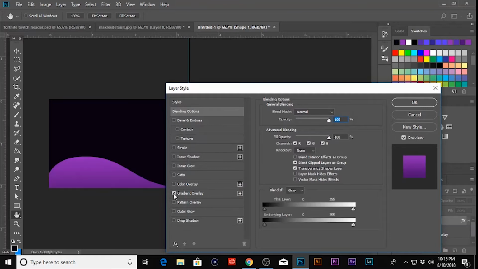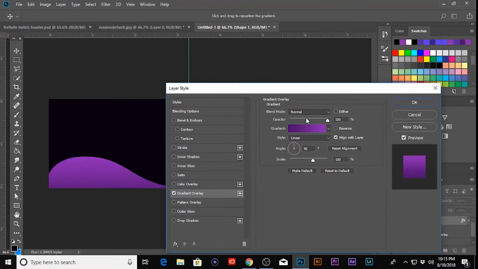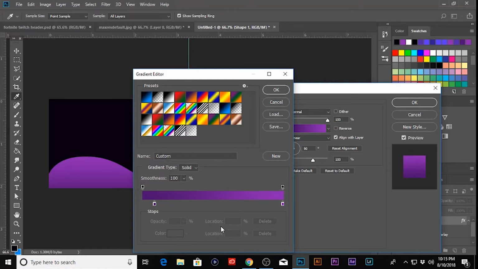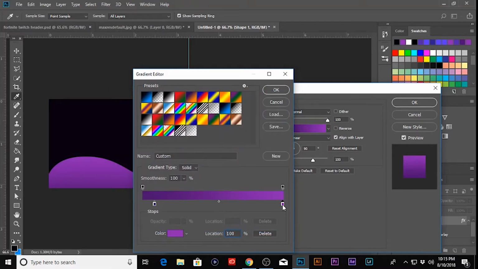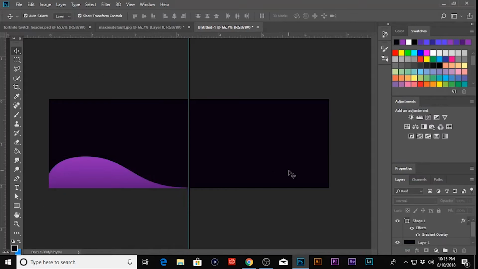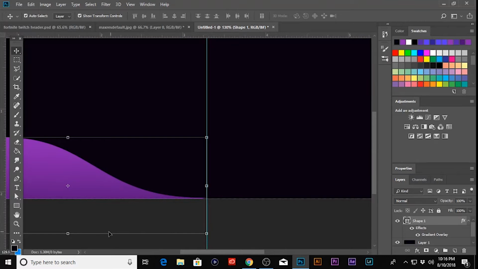And we're going to go to our gradient overlay right here. For the gradient overlay, for the colors I used, you guys can see right here, it was a deep purple to a lighter pastel looking purple. Again, hex codes are on the screen if you guys want to copy the exact colors I used. Alright, and once we have that set, we're going to create another one that's just right above it.